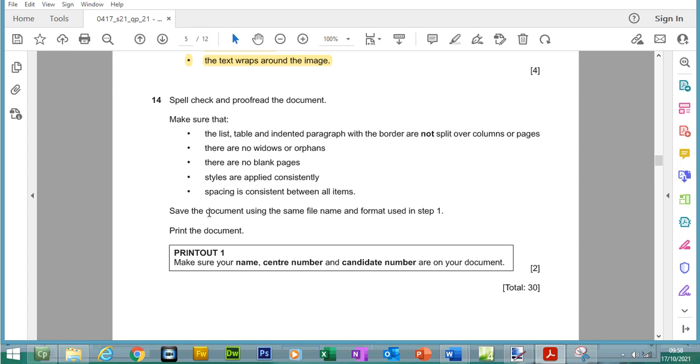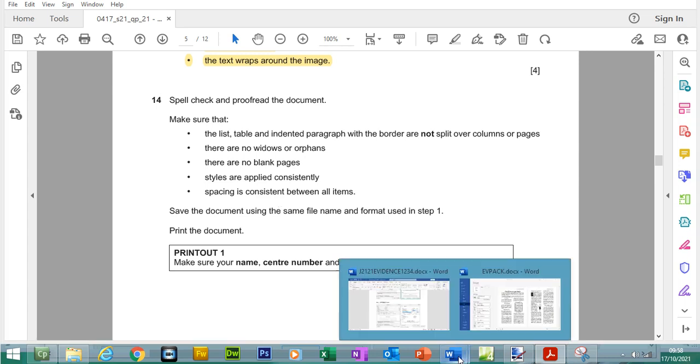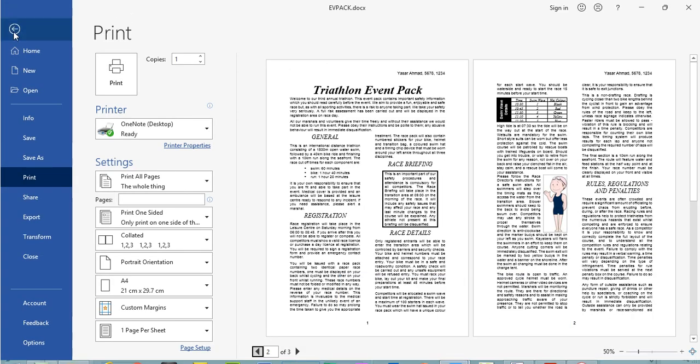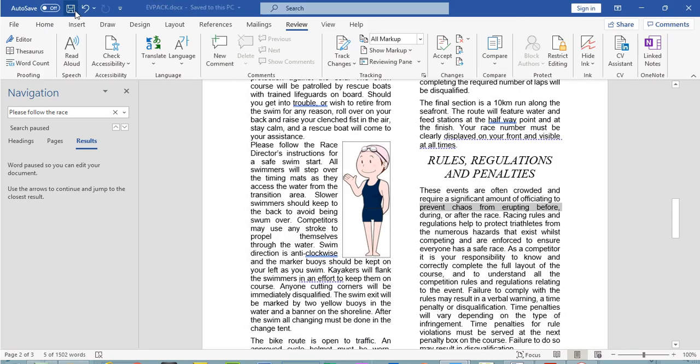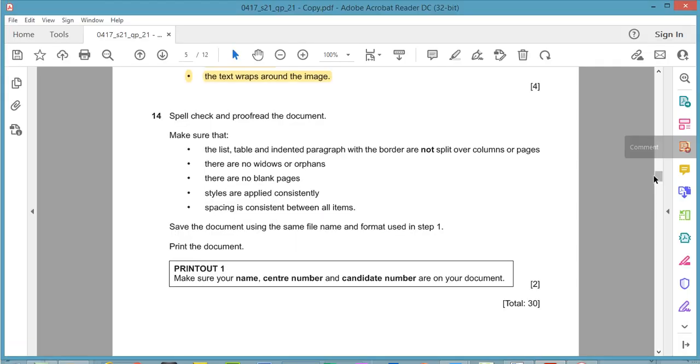No blank spaces, styles are applied consistently, spacing is consistent between all items. Save the document using the same file name and format using step 1, and then you can go ahead and print off this document. So yeah, if you're happy you can print. Let me just save the document. And guys, we've come to the end of this video. Hopefully this video was useful. I think it was fairly straightforward, this particular document production task.